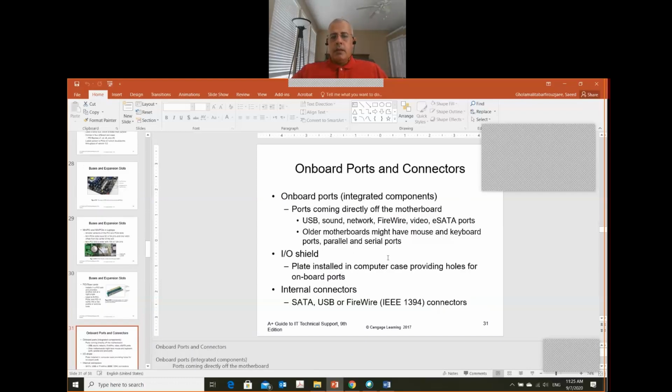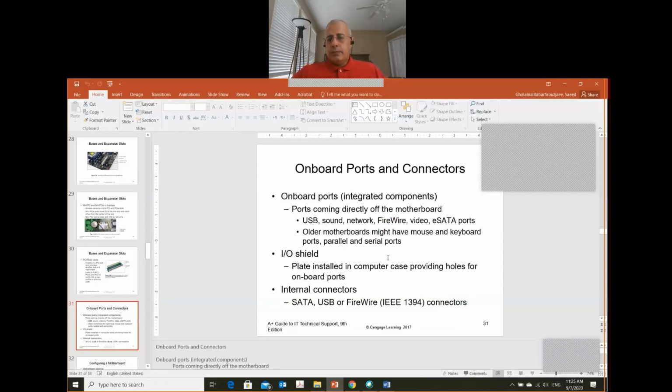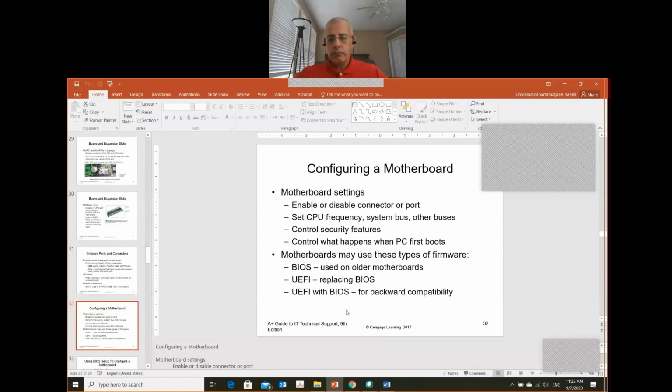And we have already discussed ports like USB ports, sound, network, video, eSATA ports, and etc. We have also some internal connectors like SATA, USB, and FireWire. I think that should be enough for today.